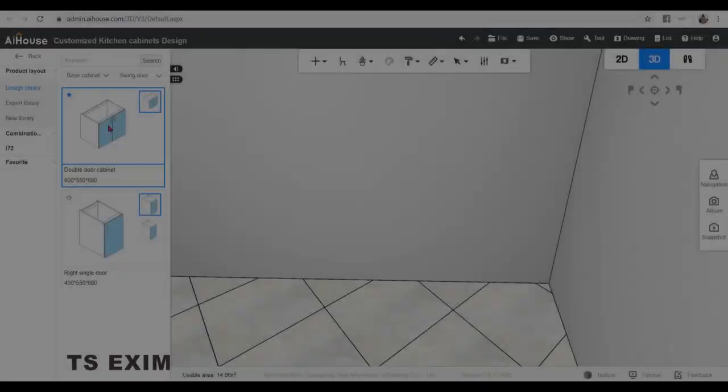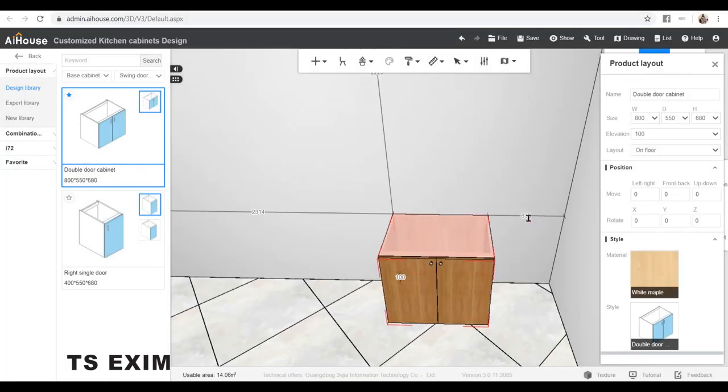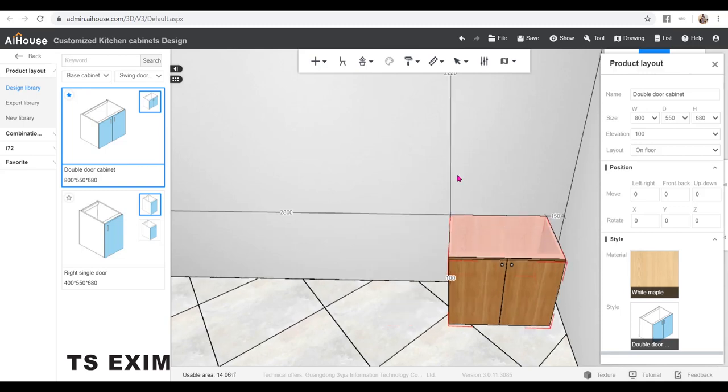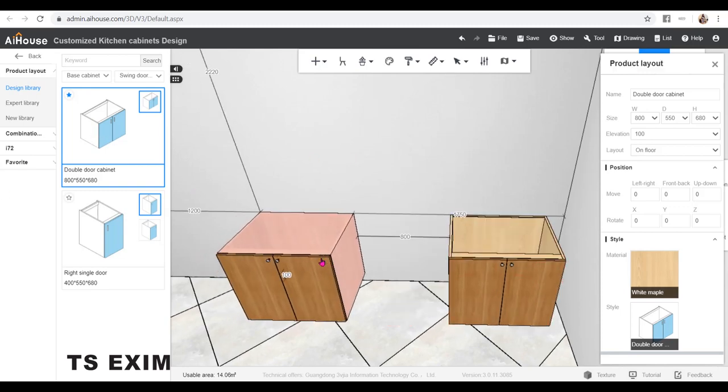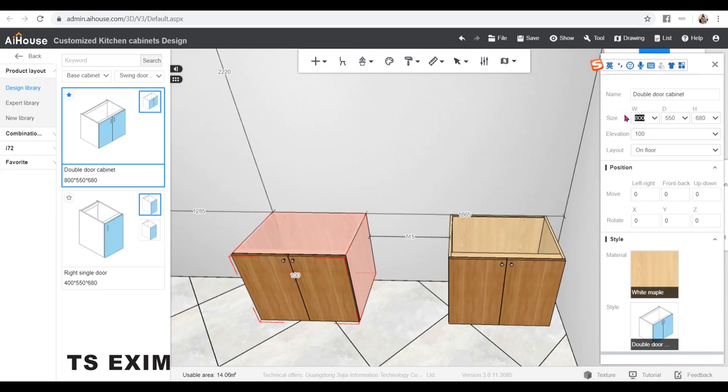First, I'm going to lay out a 800 base unit and make it 150 away from the wall. The 150 is to spare for the side concrete. Then lay out another base unit, change the width to 1000 and stick it to the first unit.